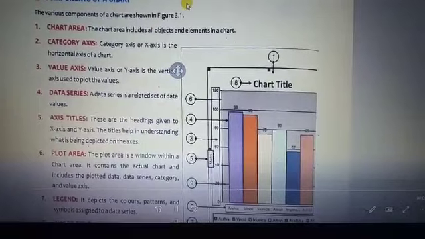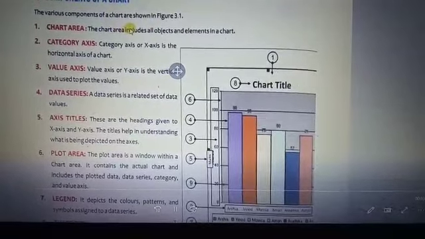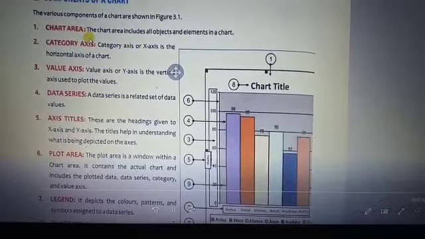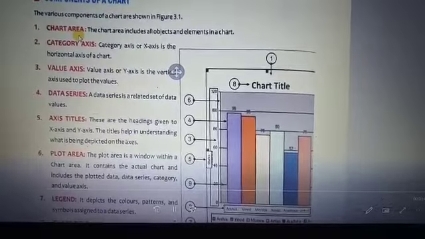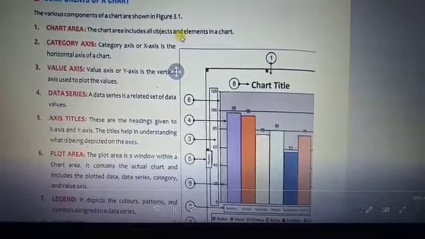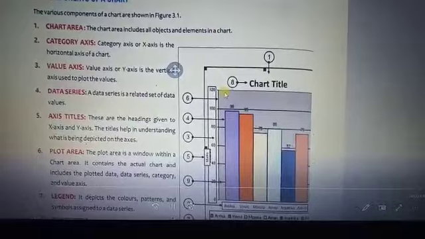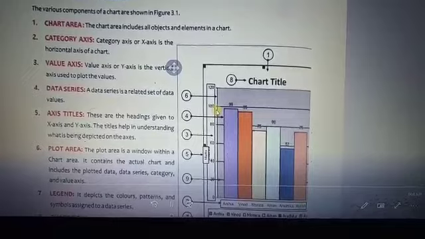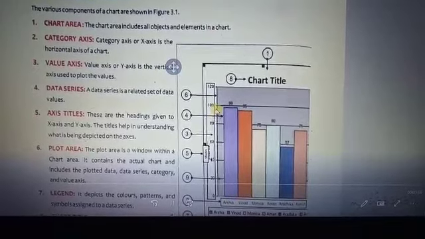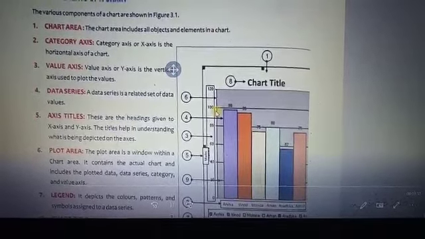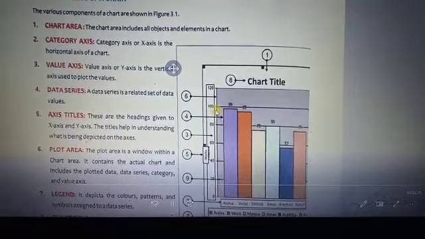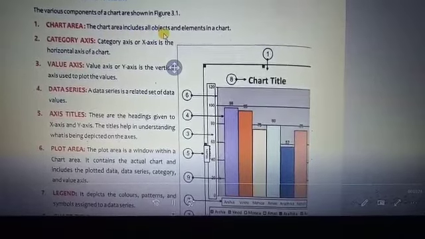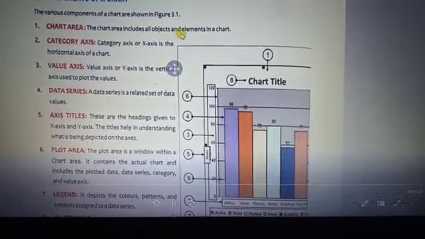Students, we are focused on the chart. There are lots of components regarding the chart, and we will focus on each component. The first one is the chart area. The chart area includes all the objects and elements in a chart. Whatever you have prepared the chart for, like a salary slip or a result analysis, the student name, roll number, class and section, and their subject marks are all placed in the chart area. That includes all the different roll numbers, names, class and section, all the objects.